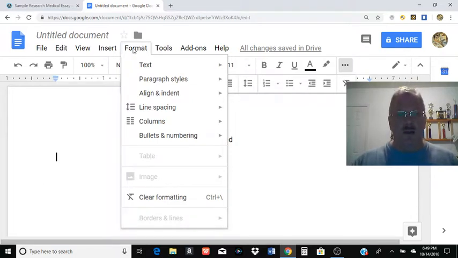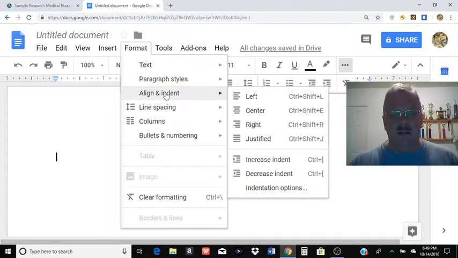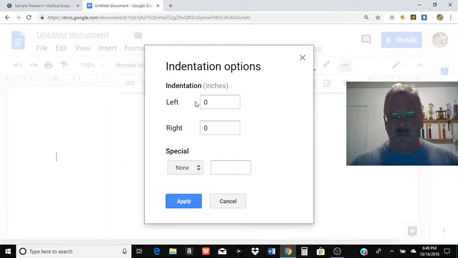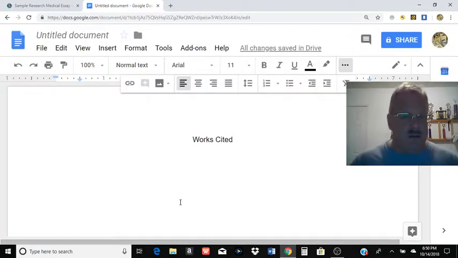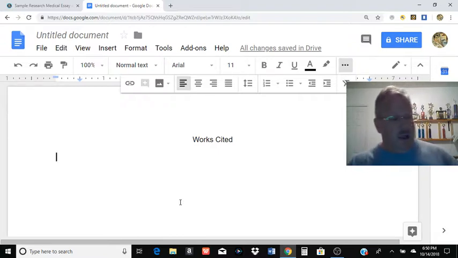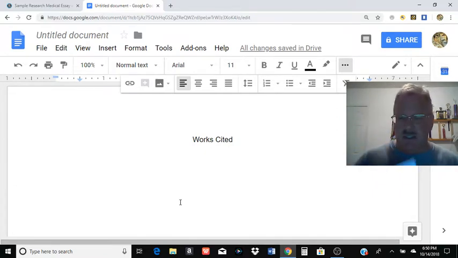To do that, go to Format, then Align and Indent, then down here to Indentation Options. Sometimes it'll prompt you to put a 0 up here, especially if you're doing this in the middle of your essay. But you can just come down here to Special, go hanging, and 0.5 is good, and hit Apply. And hopefully when you do your works cited entries, they're going to automatically do the hanging indents with you. I'm just going to go through a couple of entries, then let you get to the works cited page exercise.